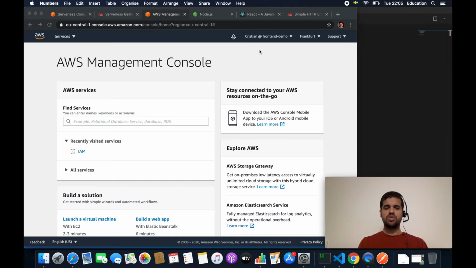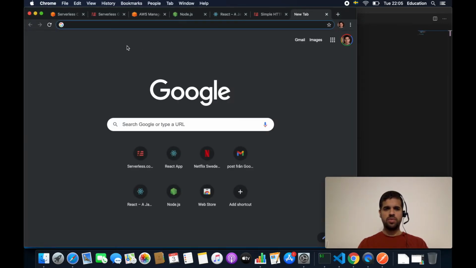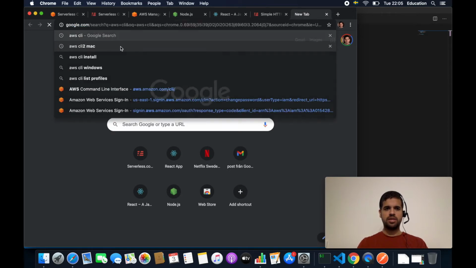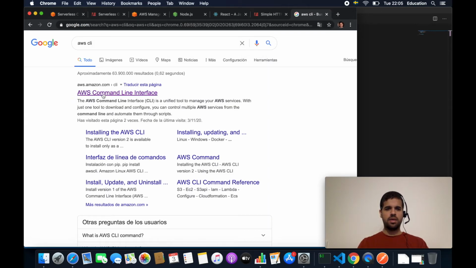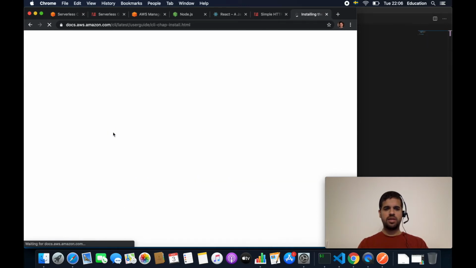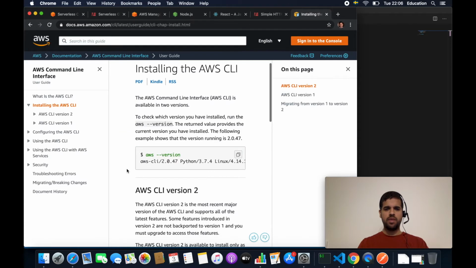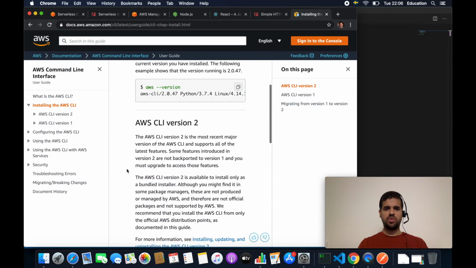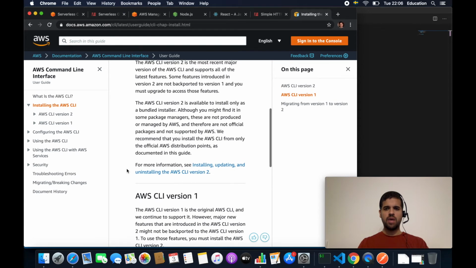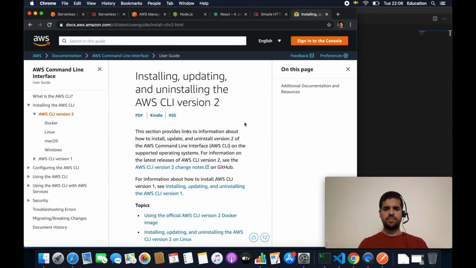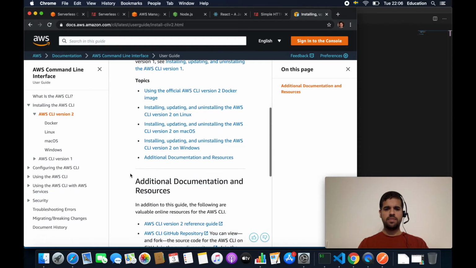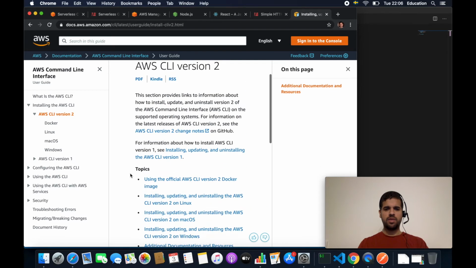The next thing that we need to do once we have this is basically install the AWS CLI. So if you go into the browser and type AWS CLI, and let's click this one, installing the AWS CLI. And we have a couple of options. There is version 1 and there is version 2. I will use version 2 in this case. Let me click this one. And then let's see from where I can get the information.